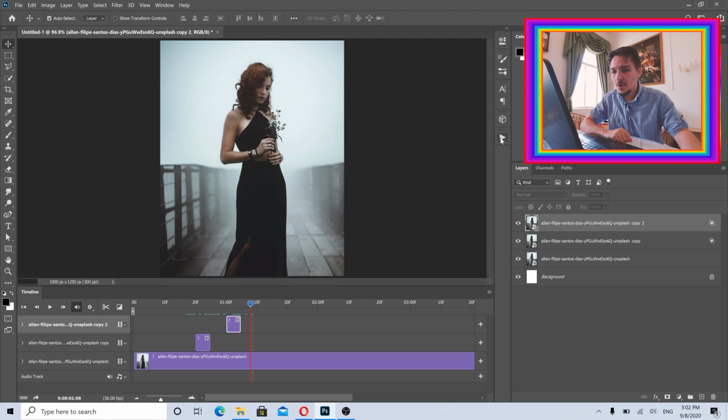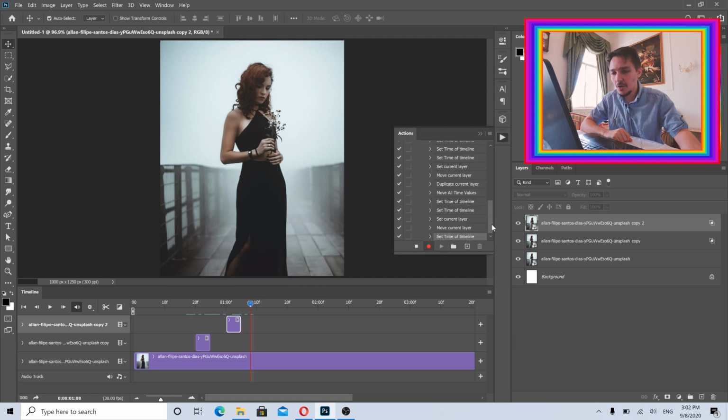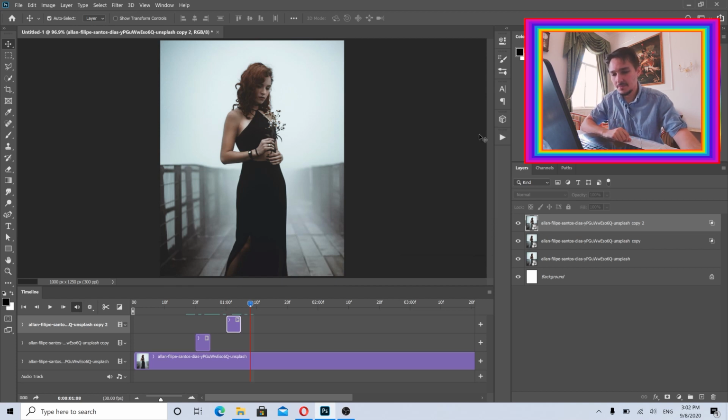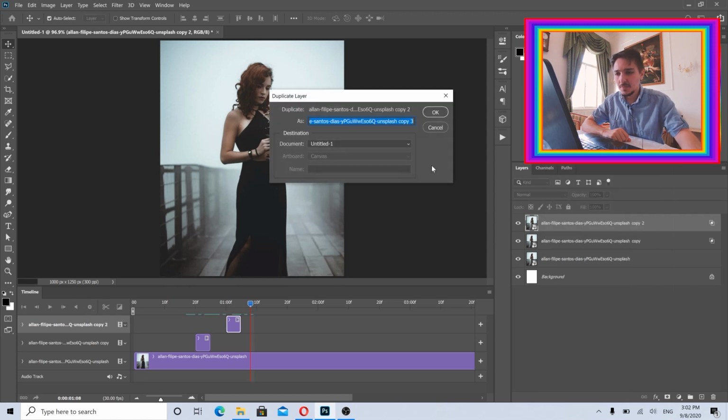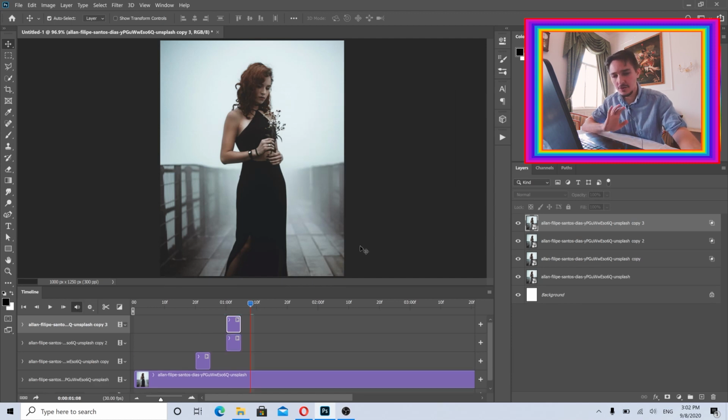And now, for example, if we open actions, we will see that Photoshop has been recording everything that we have been doing so far. So this is good. Let me just close this now. Now let's continue. Again, let's create a duplicate of this, and you can just click right button and go to duplicate layer and click OK. There are also hotkeys to do that, but I'm gonna do it the standard way just in case some of you don't understand how to use hotkeys and stuff like that, so that you don't get confused.